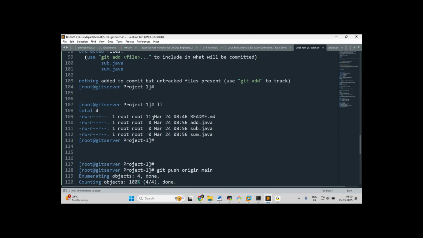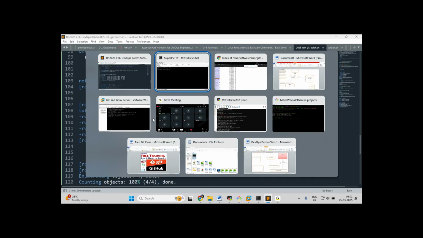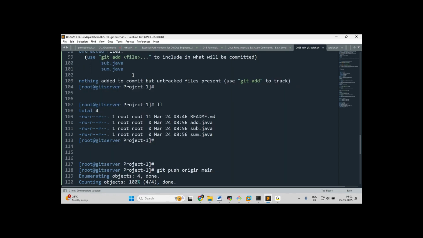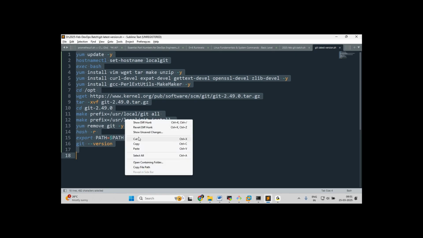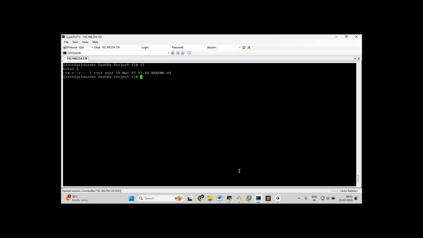But today, how we act in the real world, how we work with files in the real world, the same scenario I am showing you. And this is one real example for installing the latest version of Git; in the real world also you can use this. Now I'm taking this one. Copy this one. Now move to your Linux machine.